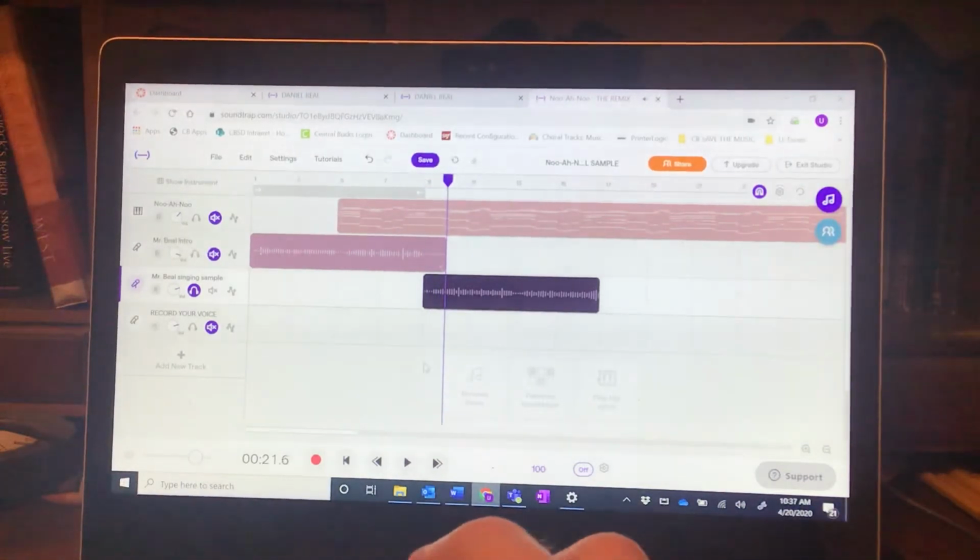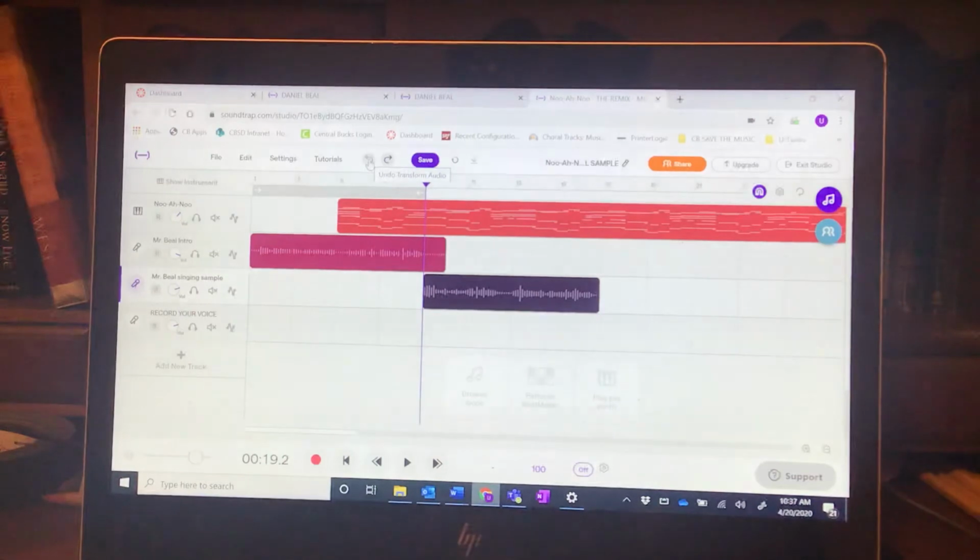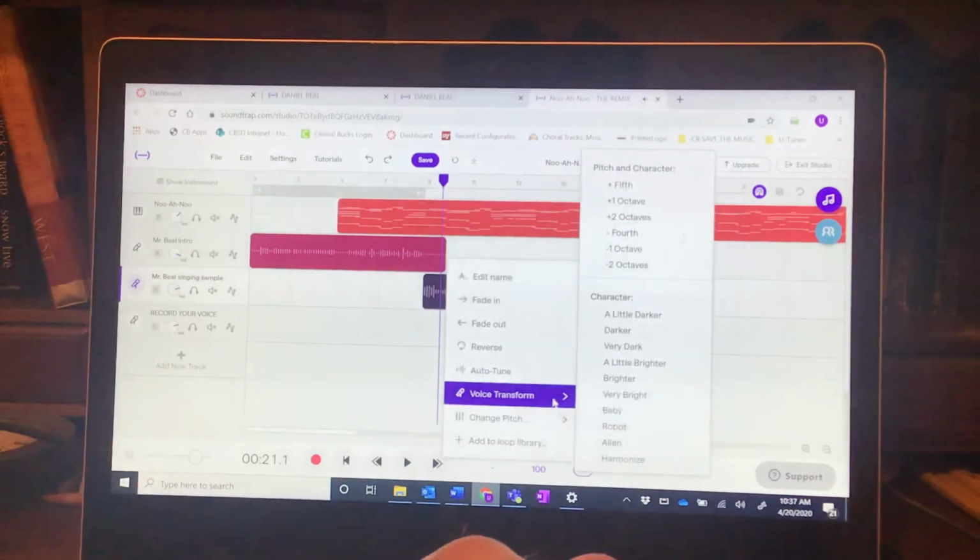Oh, wait a minute. Let's see, the robot effect is still on there. So you have to go kind of undo solo on, undo transform audio. There we go. So because I hit the solo button, that actually counted as a step. So sometimes you have to hit undo a couple times, but if you hover the mouse over it, it'll tell you what the undo is. So that's baby.